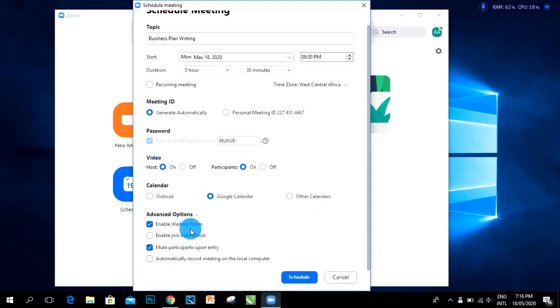We have advanced options. Enable waiting room: do you want people who come to your meeting or your session to be kept in the waiting room before you admit them manually into the meeting? You click on this if you want that. Enable join before host: do you want your participants to join the meeting before you? Mute participants upon entry: do you want the participant mic to be muted once they are joining the meeting? This will help to reduce distraction. And also automatically record meeting on the local computer: once you start the meeting, Zoom automatically records the meeting and stores it in your local computer.